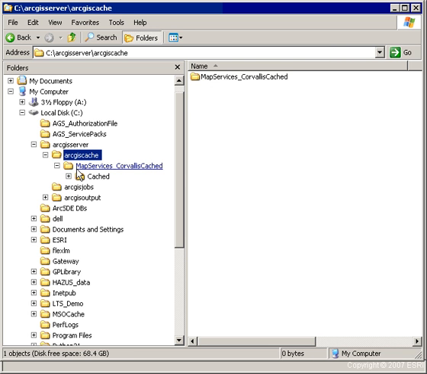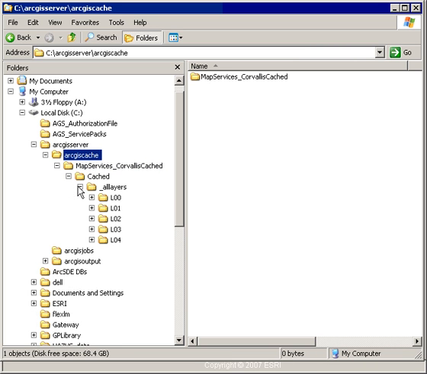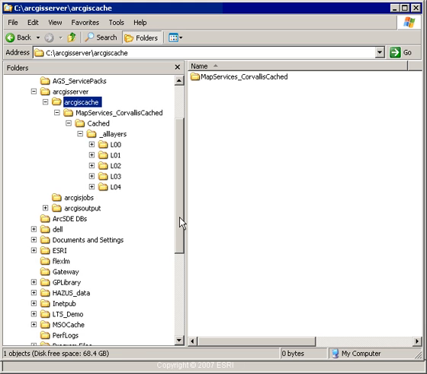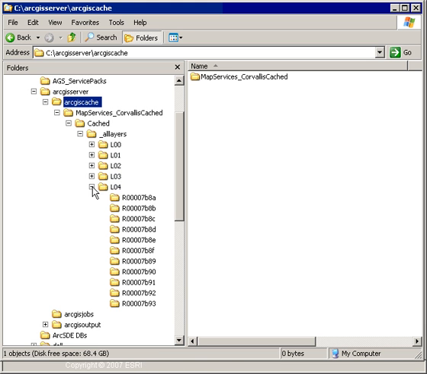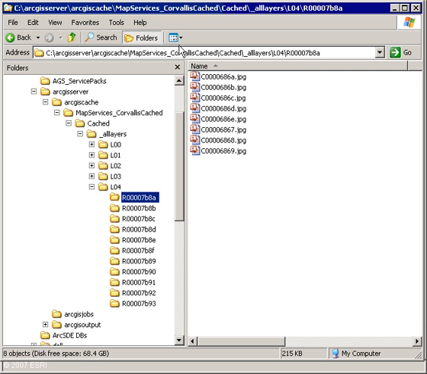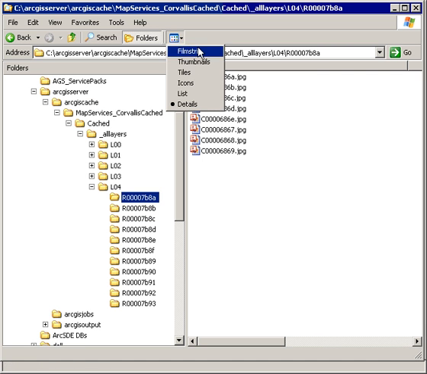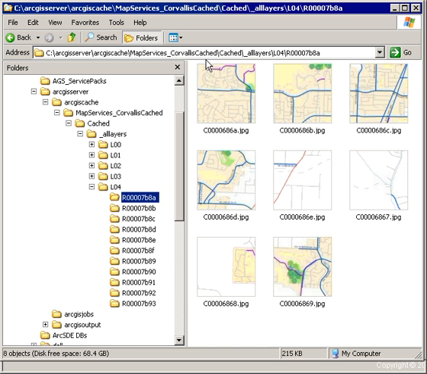So you'll see that I have a folder for my map services, Corvallis cached service. And inside of here, a hierarchy is created that corresponds to each one of my scale levels. Inside of this, you see the tiling scheme that's being applied, and then you get a folder full of images that have been created.